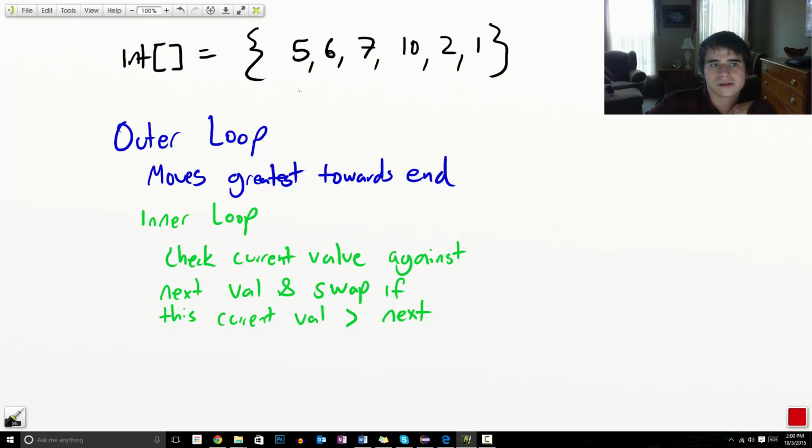Okay, so the first time this runs through the outer loop, it's going to go to the inner loop, and the inner loop is going to see 5 and 6. It's going to say, well, okay, 5 is less than 6, so I'm going to leave that one alone. It's going to see 6 and 7, and be like, oh, okay, 6 is less than 7. That looks good. It's going to go on to the next one. 7 is less than 10. It's going to leave that alone.